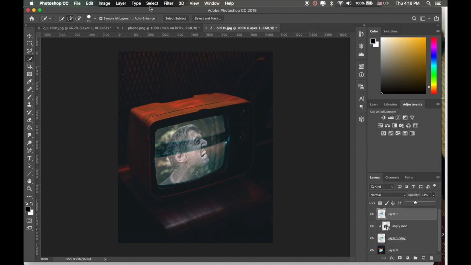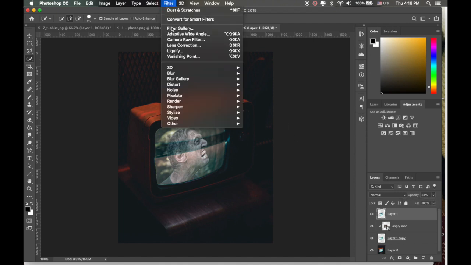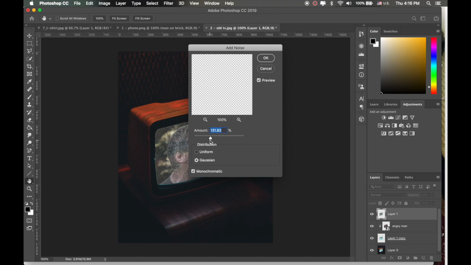So what I'm going to do is I'm going to come up to Filter, and I'm going to come to Noise. And here you can play around with these as well, but add noise. That's exactly what it sounds like. We're just going to make that a bit more rough. Right? You can choose between uniform and Gaussian here, and monochromatic or not, but I'm going to leave that monochromatic here. Just adjust that a little bit.